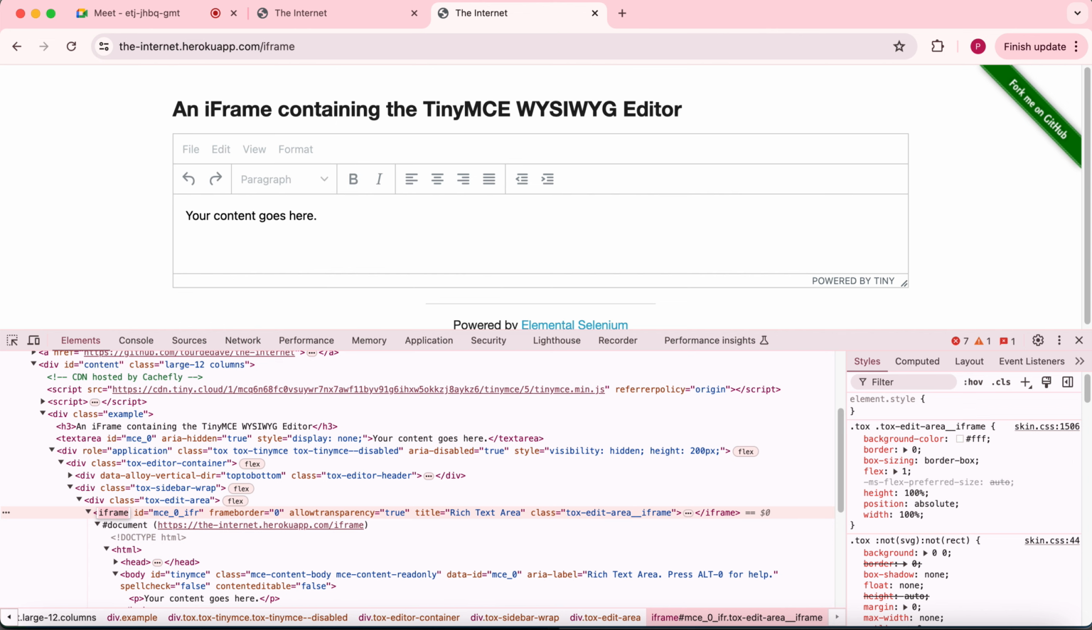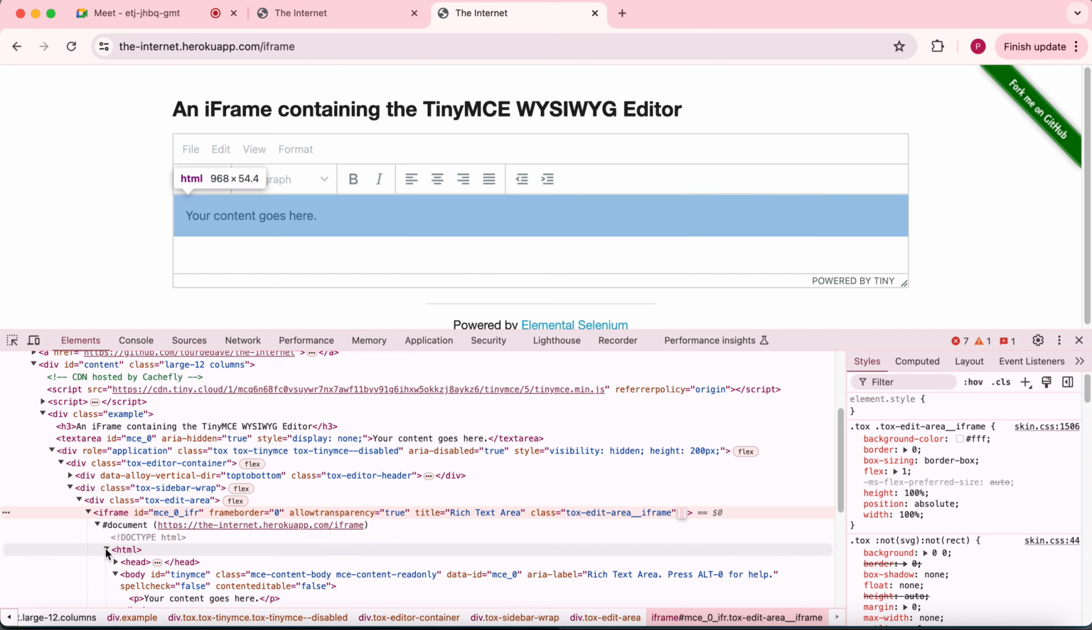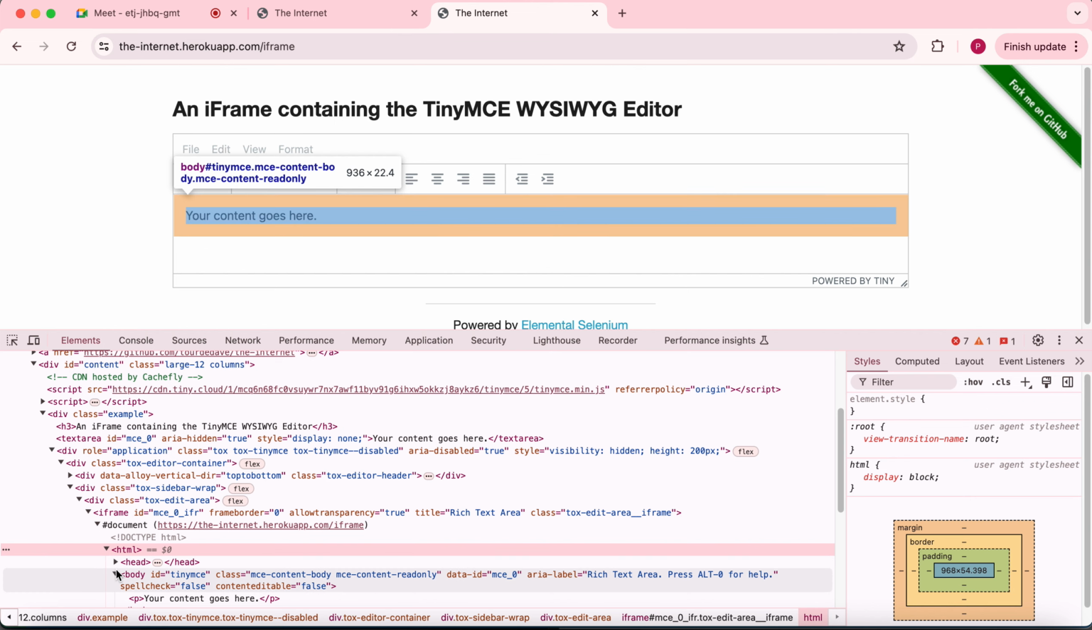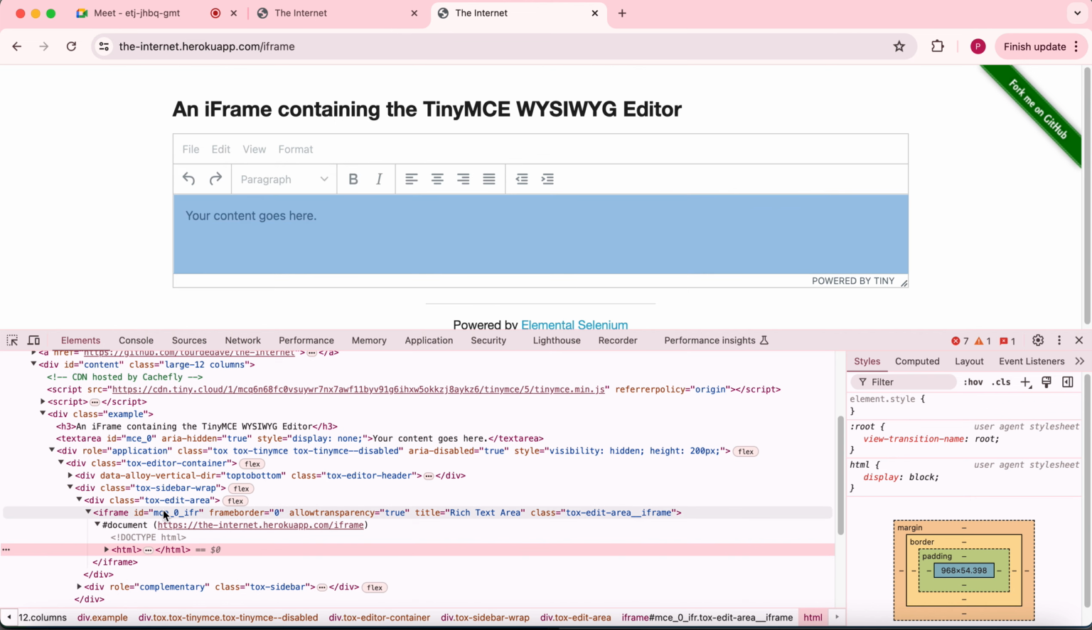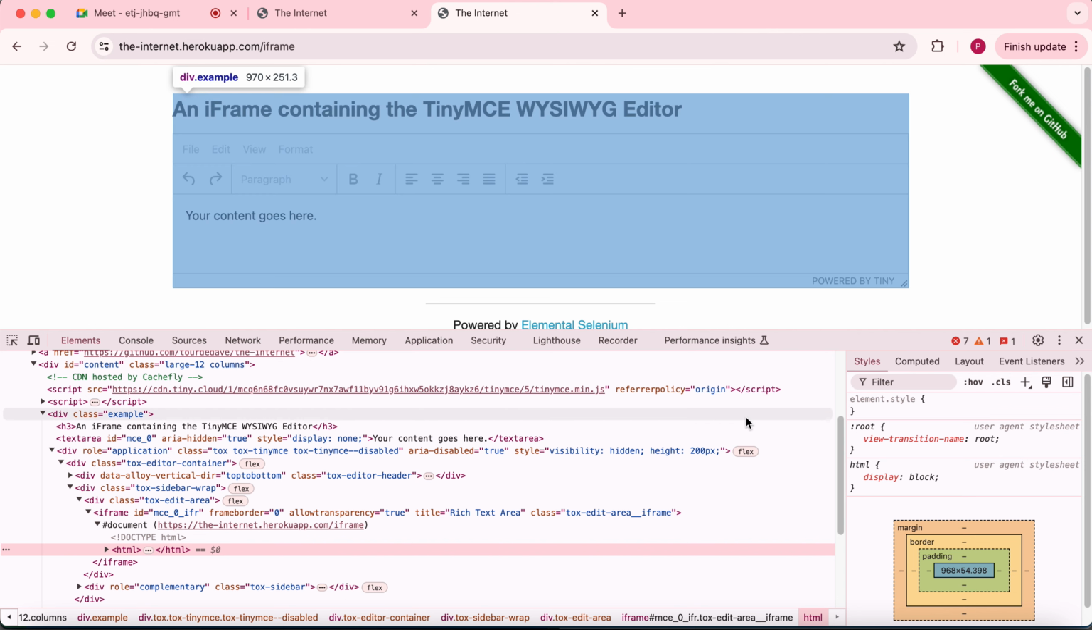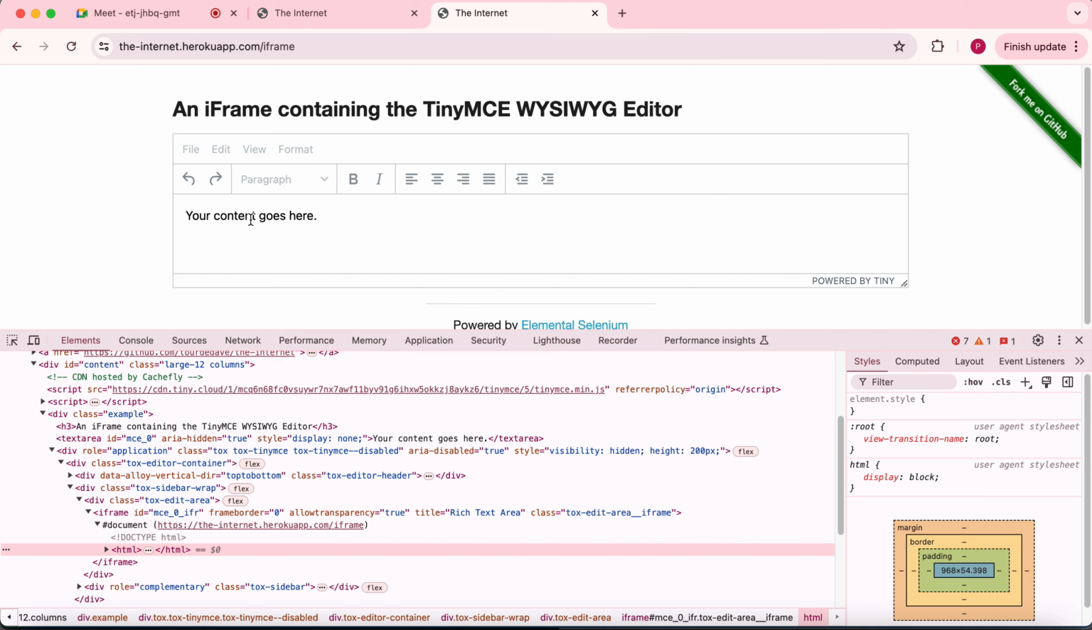Okay, so let's see how to do that. Even under this iframe, we have another HTML code: HTML, head, body, and so on. So let's see how to automate this, how to check the contents of the iframe. Let's say here we have this content: your content goes here.